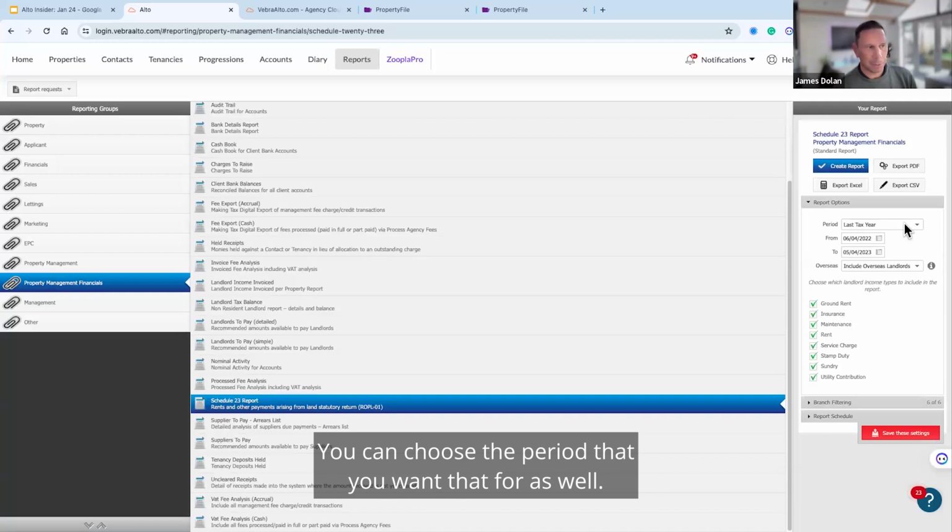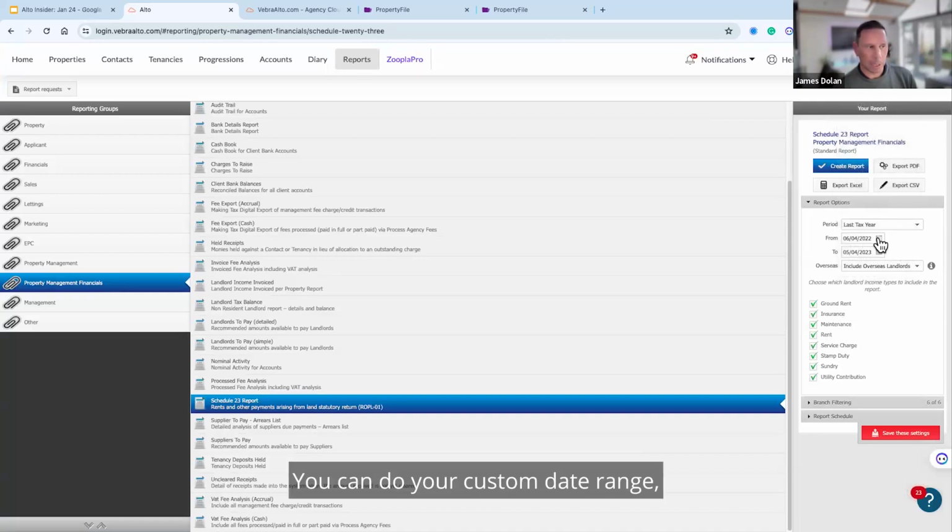You can choose the period that you want that for as well. You can do your custom date range. You can filter that on branches.